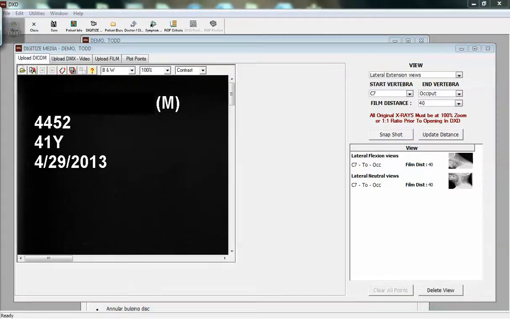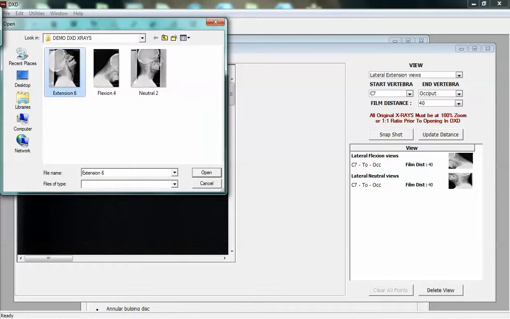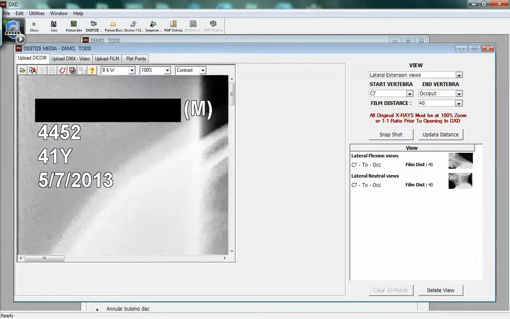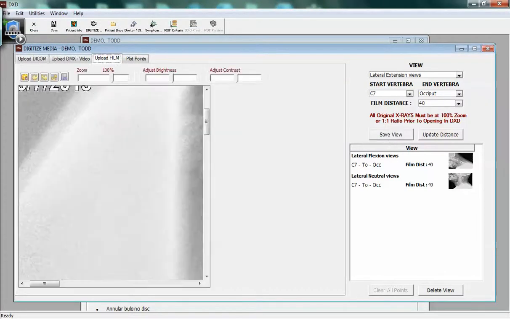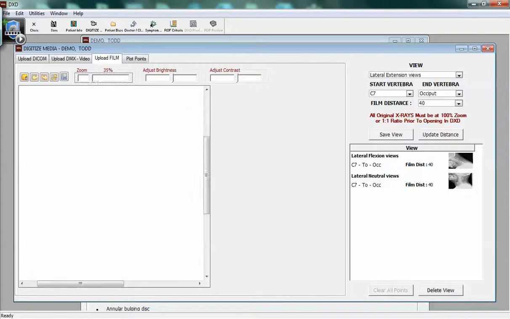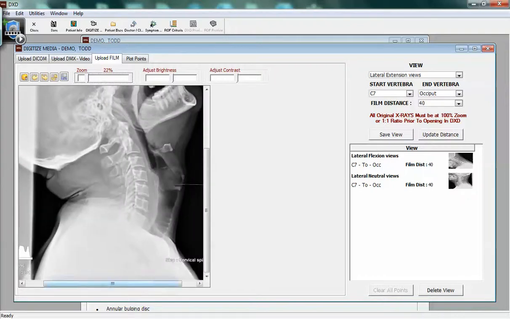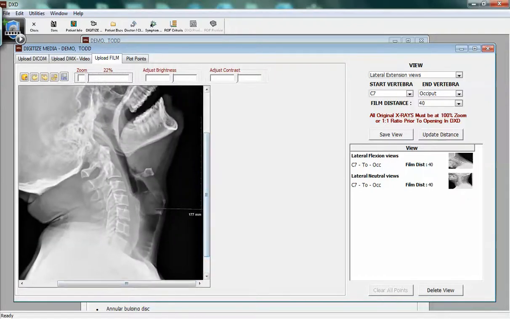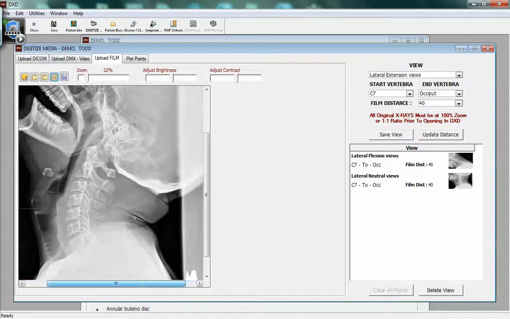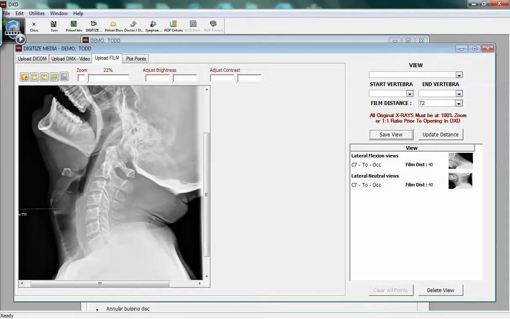I'm going to go back to DICOM. I'm going to click extension. I'm going to center it, flip the X-ray, then I'm going to save the view.